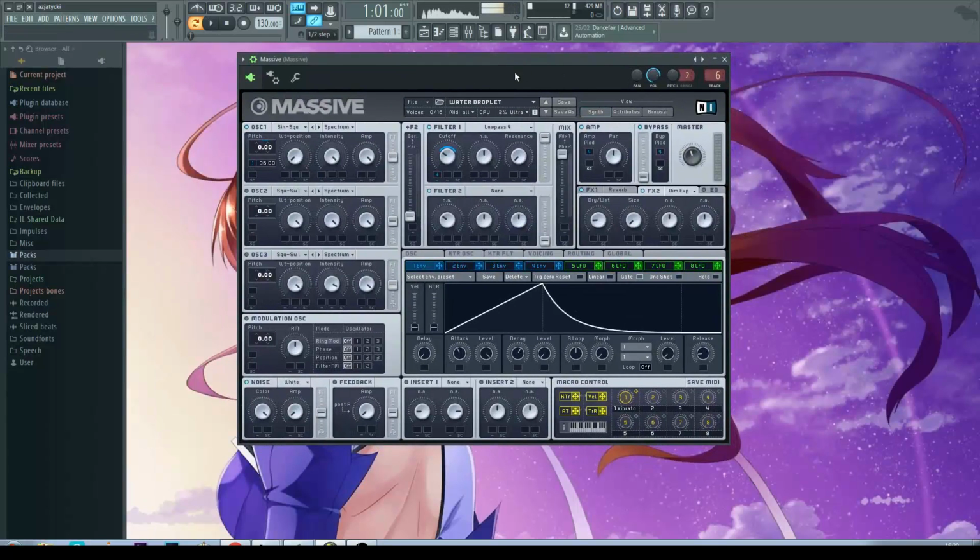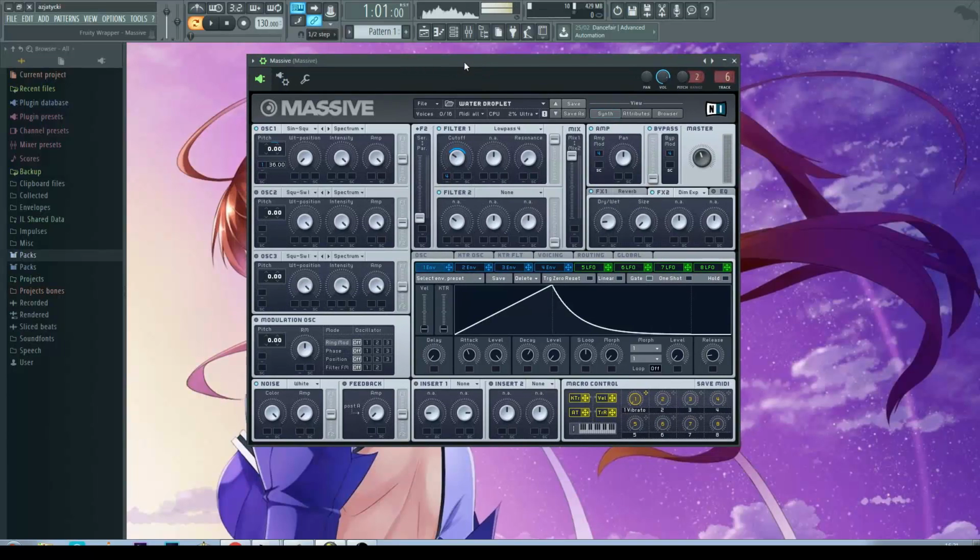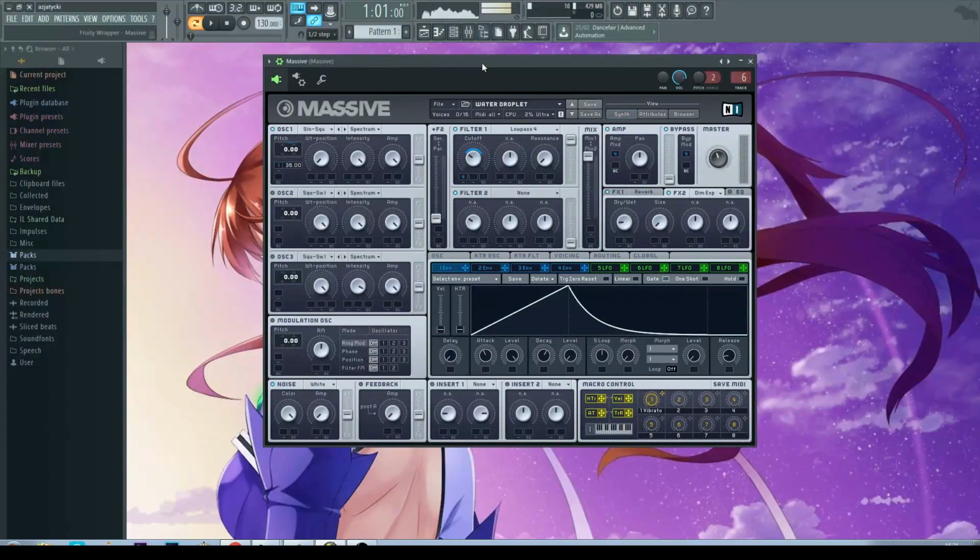And just one thing to note is that the key range for this is probably around about C5 to C6. If you go below the C5, it starts sounding a bit muddy, and if you go above about C6, it starts to sound a lot less like a water droplet.